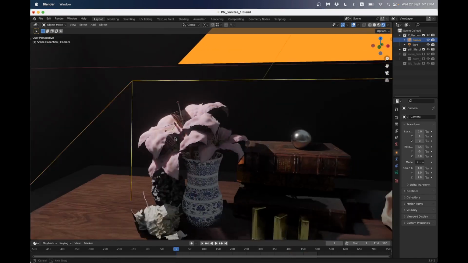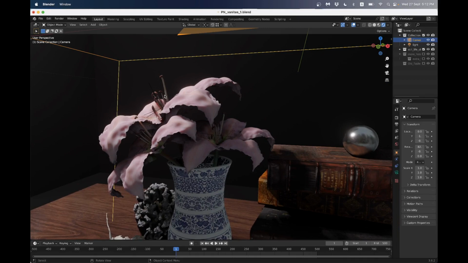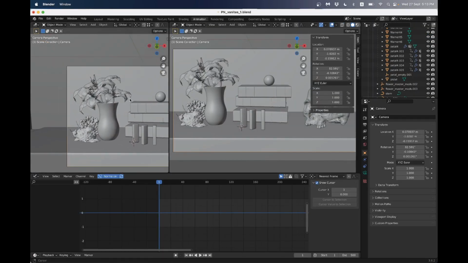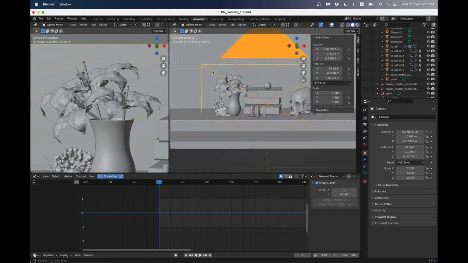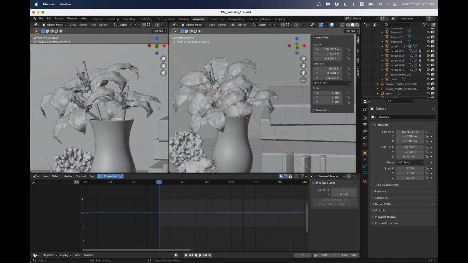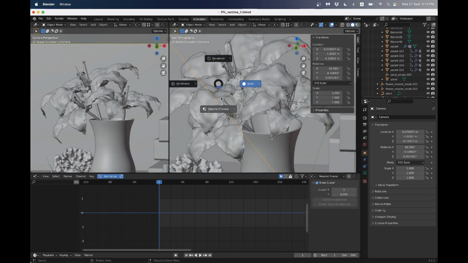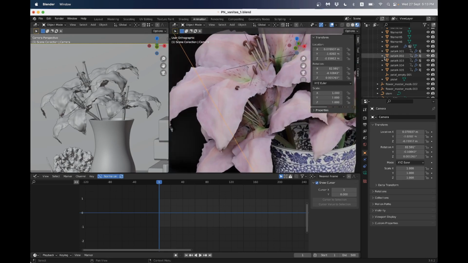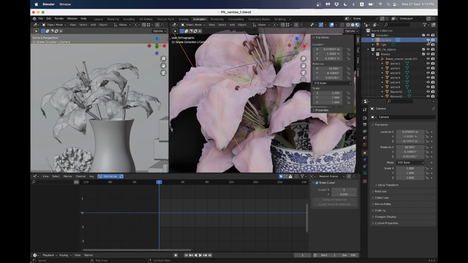So if I have a look at my flowers, I'm going to go into my animation menu just so I can see my animation view here, and I'll zoom in and go a little bit closer to my flowers here. And I'll put this on material preview so I can see my textures. I'm going to hide my camera because it's just a bit annoying.